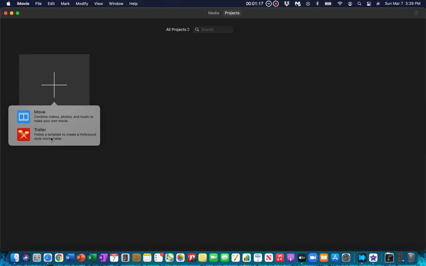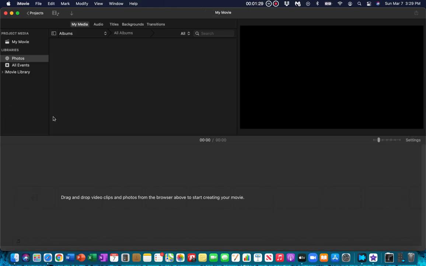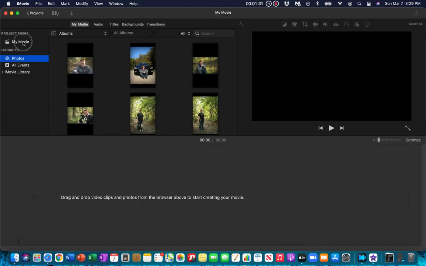But anyways, once you open the app, you could create a new project. You could choose a trailer, or you could choose a movie. The movie, you have more editing access to stuff on here. The trailer, you're a little bit more limited, so we'll just start with a movie.